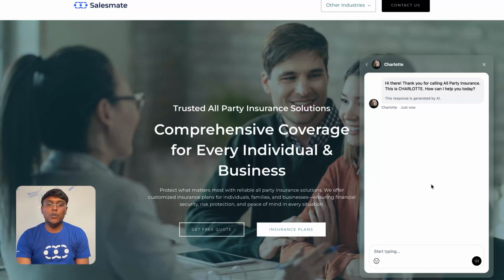Her name is Charlotte. That's because one of the things we've built into this is full white labeling. You name her, you brand her, you give her a voice, a personality, and a focus. For this insurance company, she's Charlotte, but for your business, she could be whatever makes sense for your brand. Your company name, a persona that fits your tone, or whatever you want.